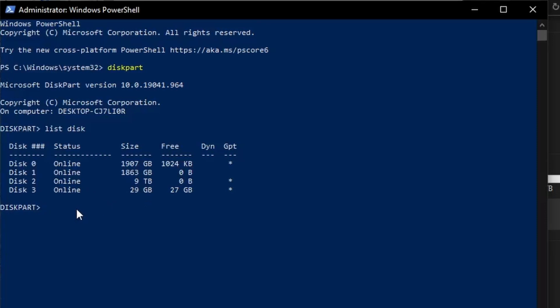I know this is the drive I want to work on, so I will enter select disk and then the number corresponding to the drive. Make sure you select the correct drive, as the next step will delete everything. To delete all partitions and data on the drive you selected, just type clean.